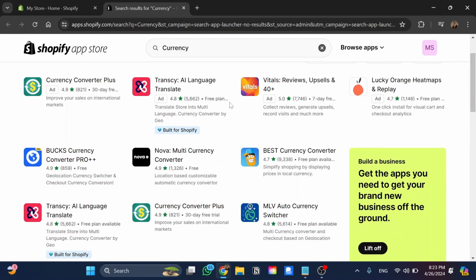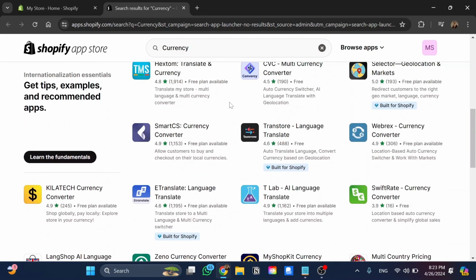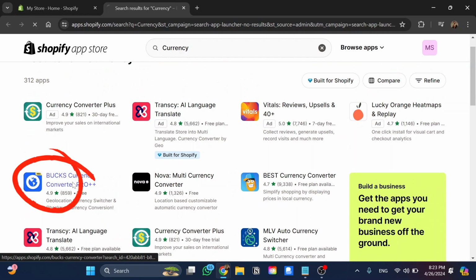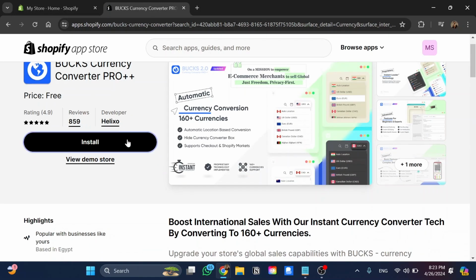We have multiple options over here between all of these apps. You can choose between them. But in my case, I would like to go with Box Currency Converter Pro Plus Plus. I click on it because it has even better features. And then I click on Install over here, and I'll wait a few seconds until the app is installed successfully.